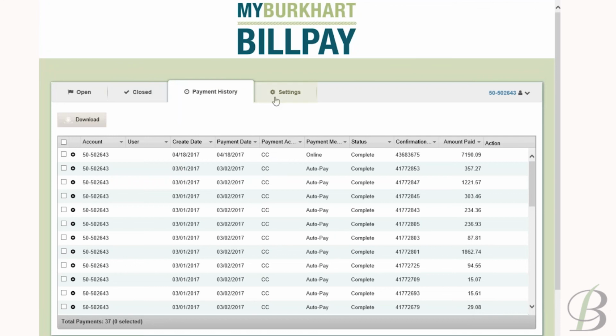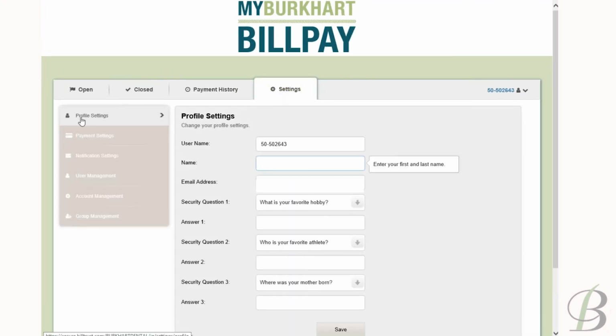Lastly, there is the Settings tab, where you can update your profile settings, including payment settings. For further details on this tab, please watch the short tutorials about settings.